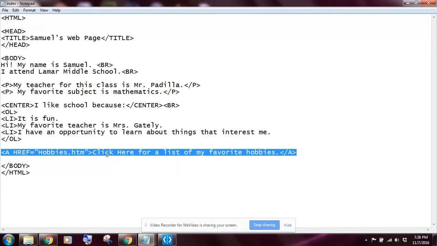Now here we type in the text that we want underlined in our website. In other words, this is the text that a user can see, a user can click on to take us to the hobbies HTML page. Once we've keyed in the text that we want underlined, that's going to be our clickable link. We go ahead and close our anchor tag with the forward slash and the A. So you want to go ahead and get this keyed into your index file.